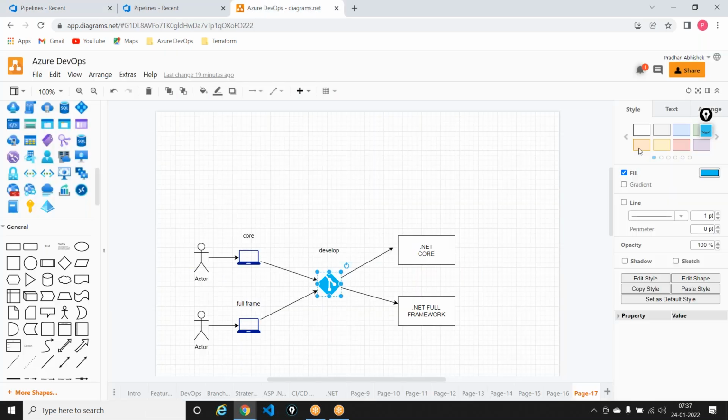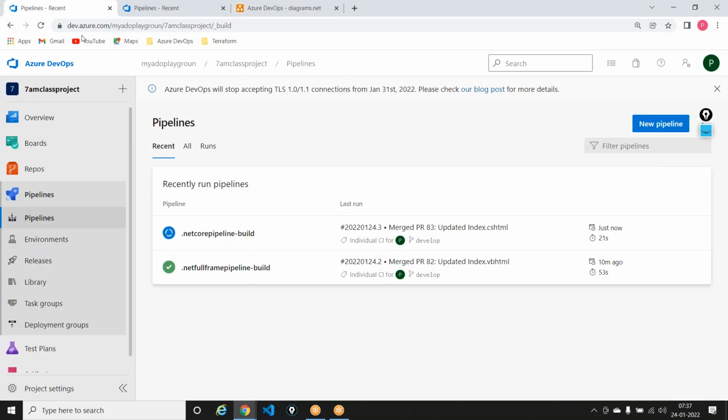So what's happening right now is that if a developer is coming here into the core application, and going into the develop branch and updating the branch, only the core pipeline is getting triggered, and the other way around, the same thing is going to happen for the full framework as well.